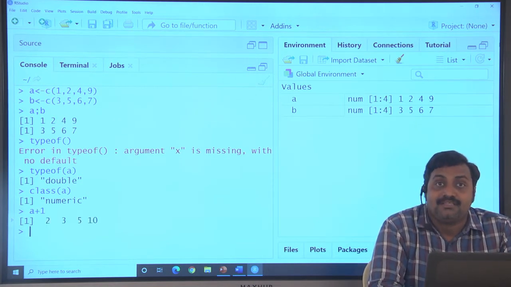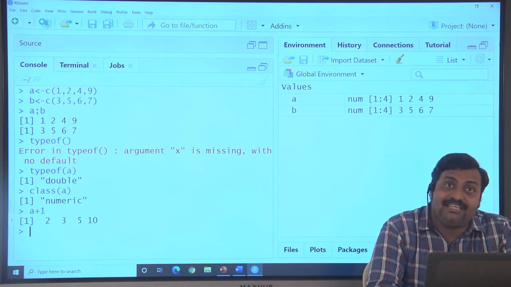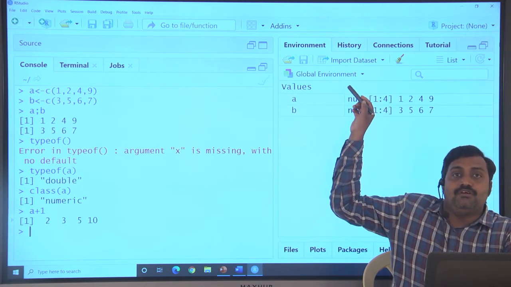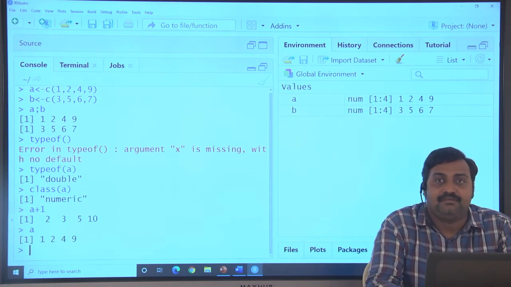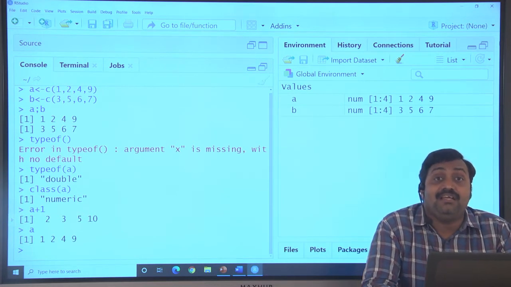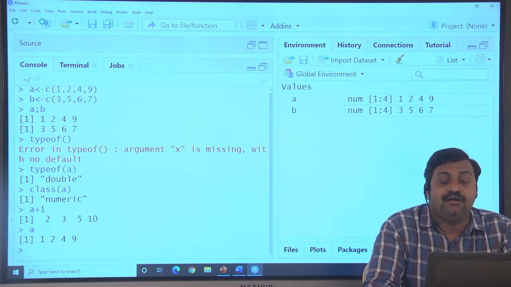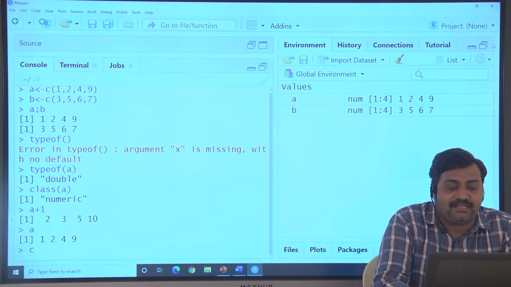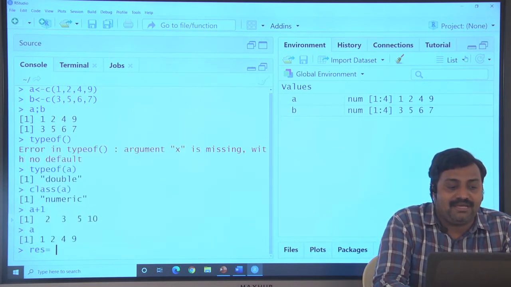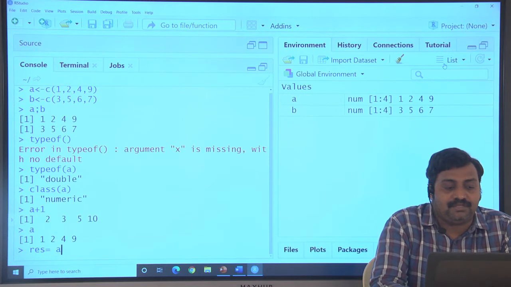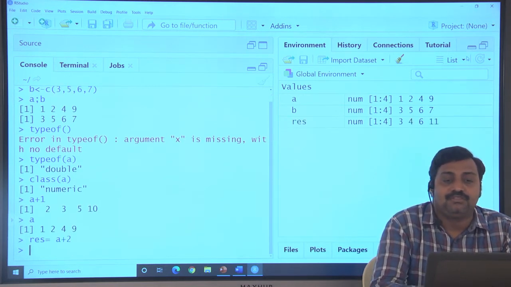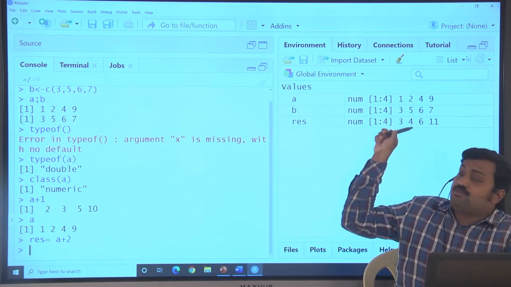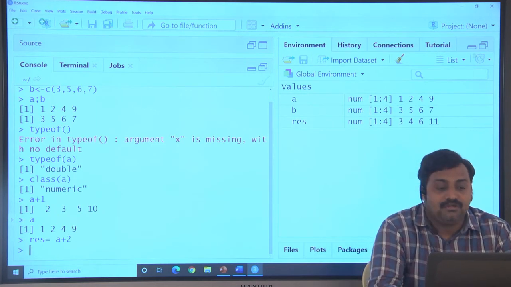What will happen? It simply adds 1 to each and every value available under A. But A won't be updated as it is; logically, it shows the updated value based on your addition. If you want to show that value, you can simply take result equal to A plus 2. See, 2 is added to each and every value: 1 plus 2 is 3, 2 plus 2 is 4. Like that, we will get the updated value.